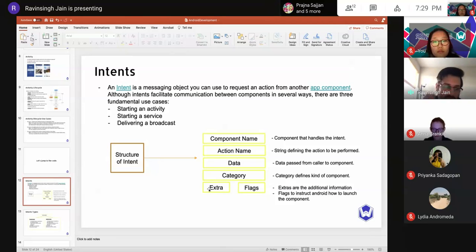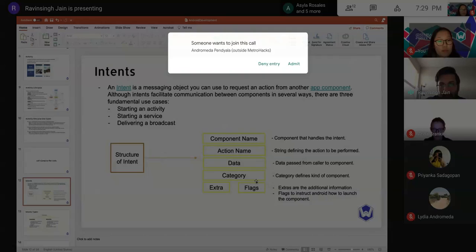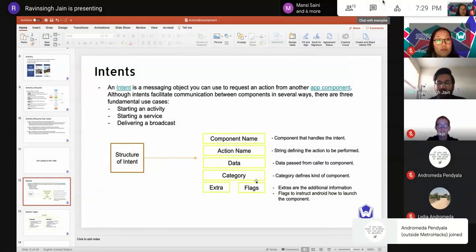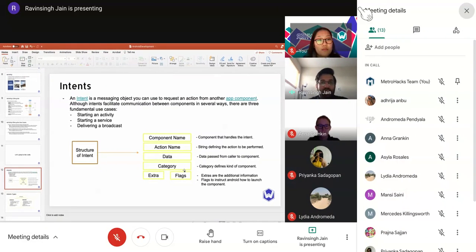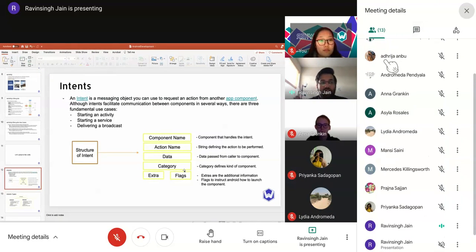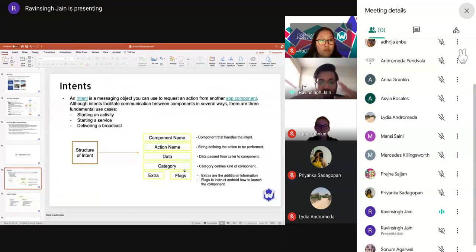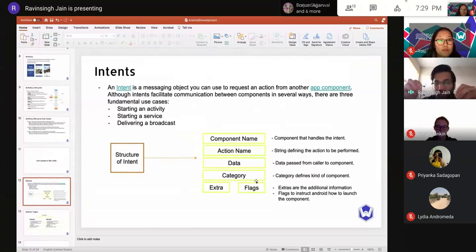So extras are nothing but very similar to data, but if you want to go from one activity to another activity and you want to pass some extra data, like the credentials, the username and login password, then you pass it in extra. And flags are nothing but some requirements given to the intent or to the component, to the activity, saying that, oh, you will be opening this activity and this will be just the activity which is started on top. So basically this will be the first activity, something like that. It's a requirement for that activity.